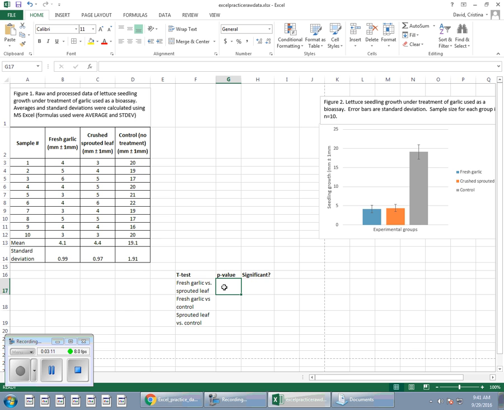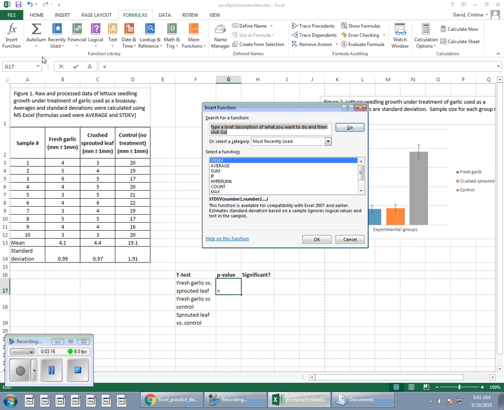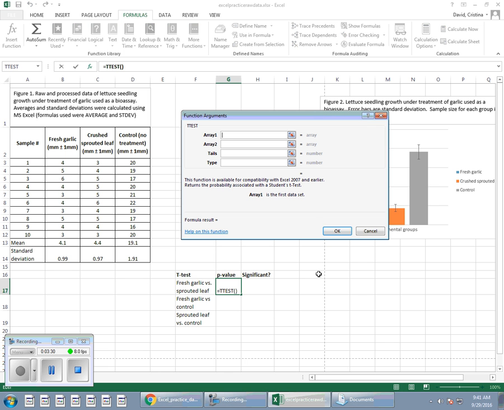You want to click on the cell where you want your t-test to go. You're going to go to Formulas, Insert Function. T-test is not commonly used, so it's probably not going to be in the opening menu here. It's called TTEST. So type in that, select Go, and there it is. That comes up with this function argument box.